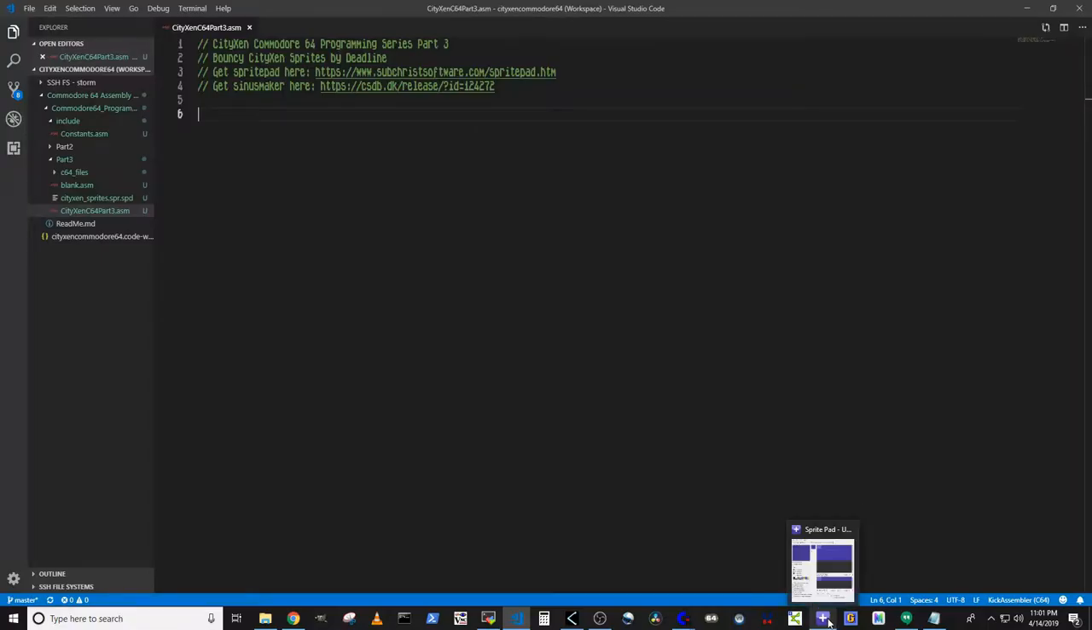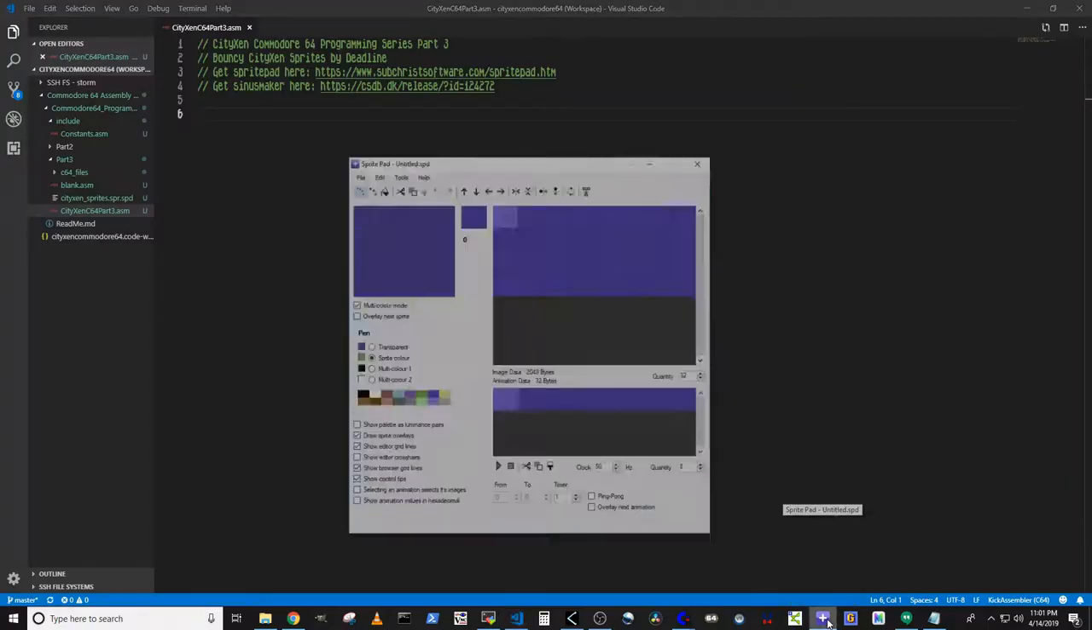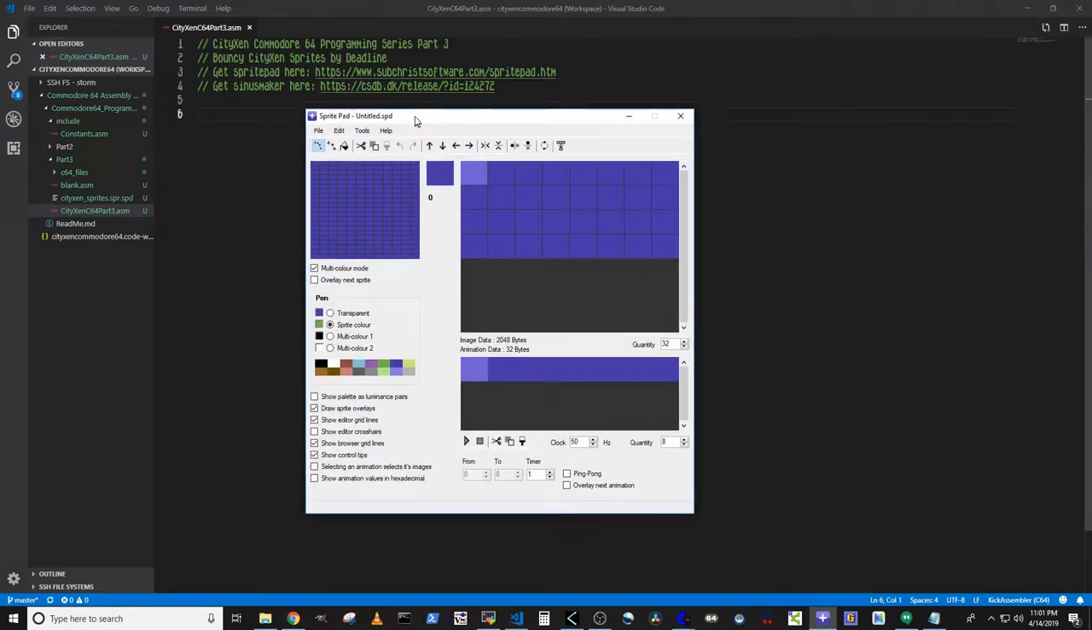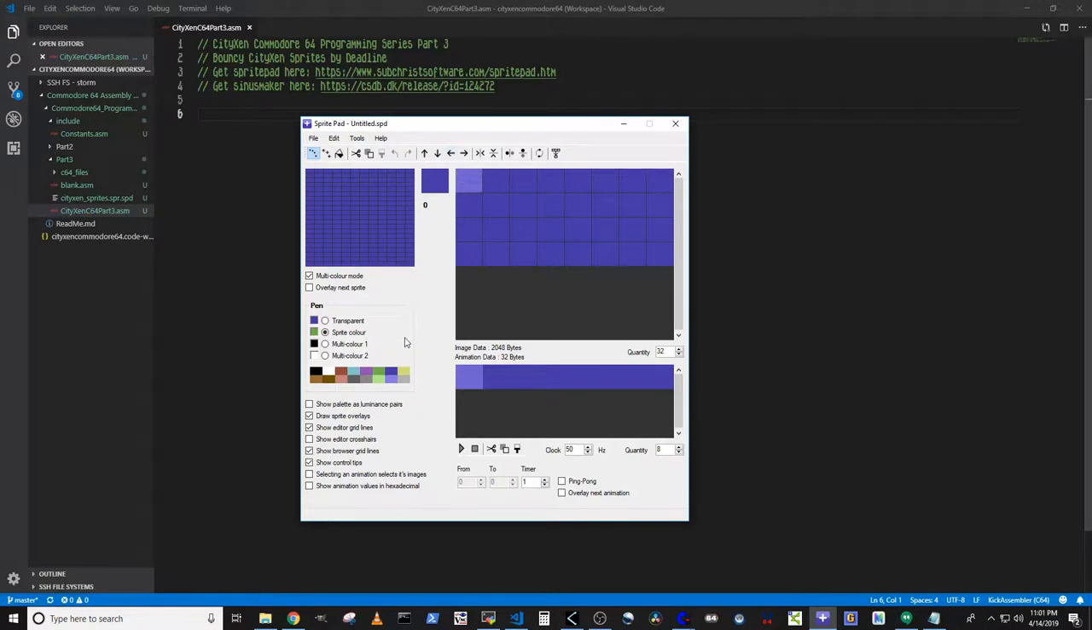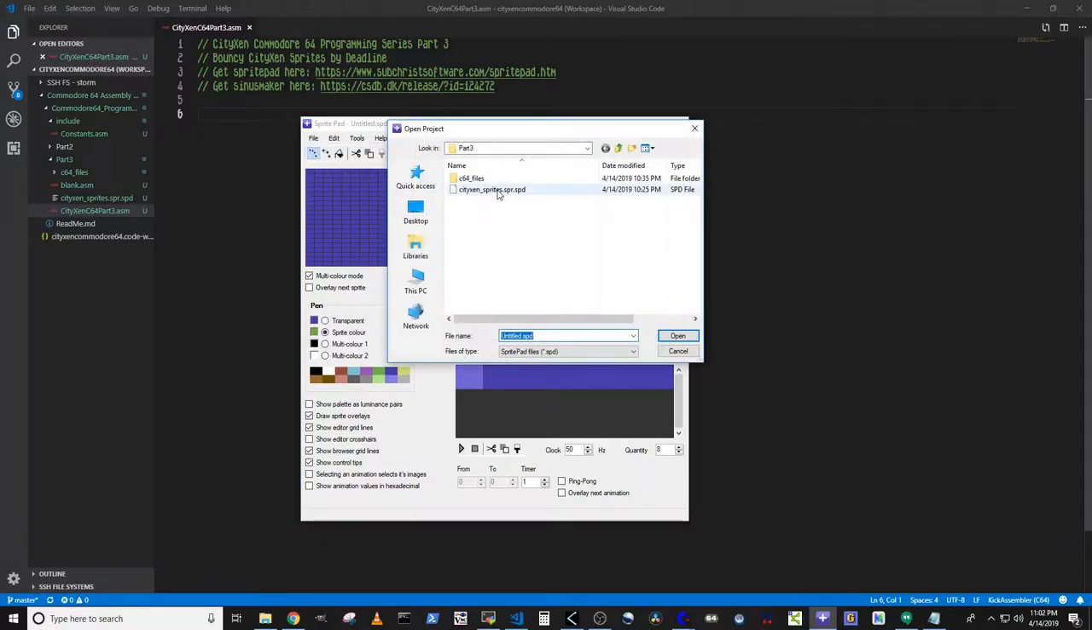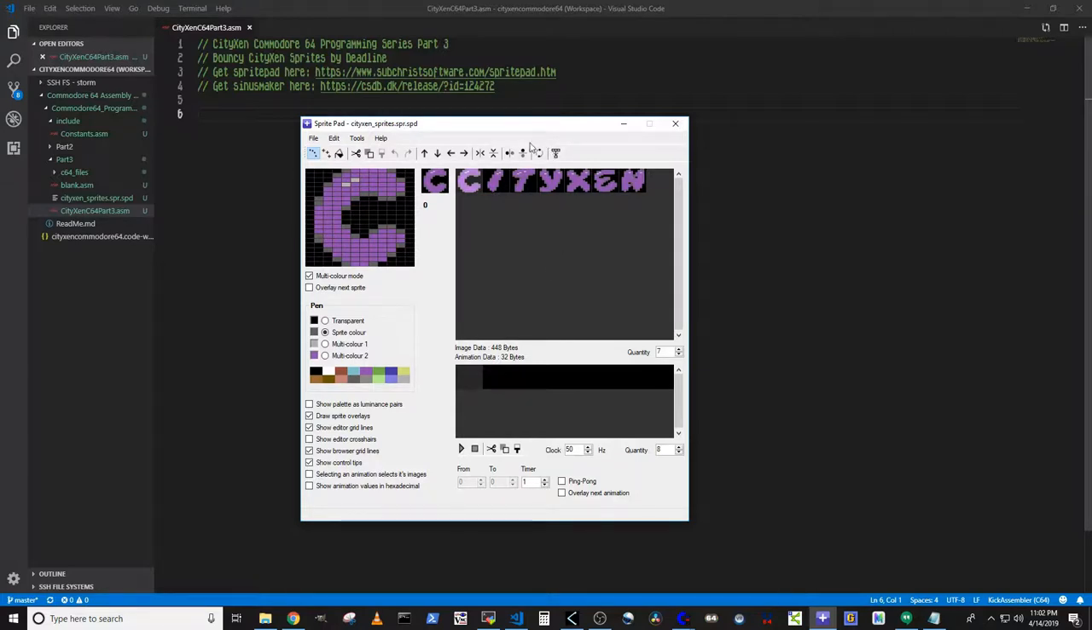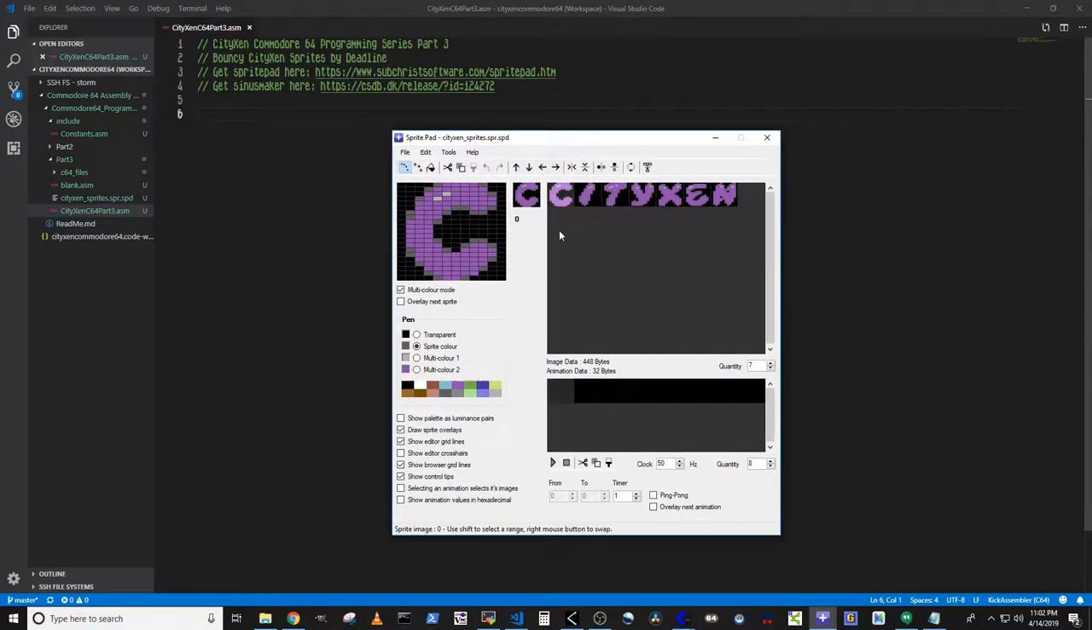The program that I use to make sprites is called SpritePad, and the link will be in the description. Now, I've already created some sprites to accelerate this video. So I'm going to open a project, CityXen Sprites. And there we have it.